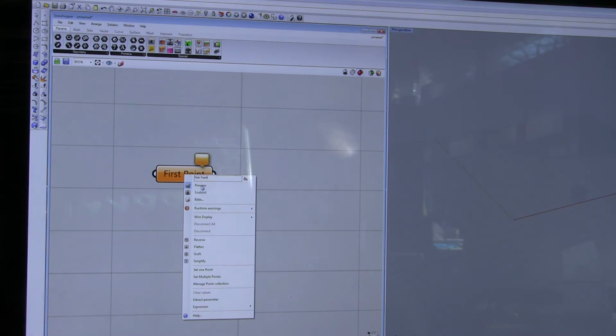A couple of the other commands: preview, this is whether or not you want to see the geometry previewed in Rhino. Enabled is whether or not this component is running. So if you disable it, it will disable this component and everything to the right of it in your script. Baking it means taking it from Grasshopper geometry, which is essentially just a preview geometry, and moving it into official Rhino geometry. And runtime warnings, this will just pull up any type of warnings that you have.